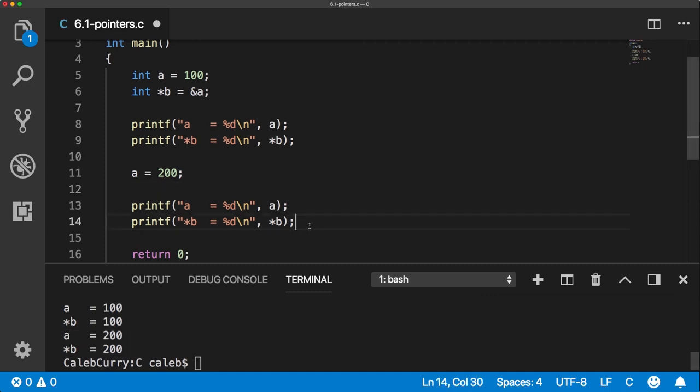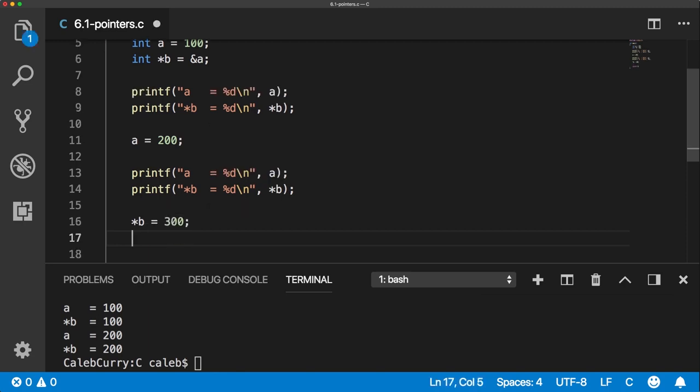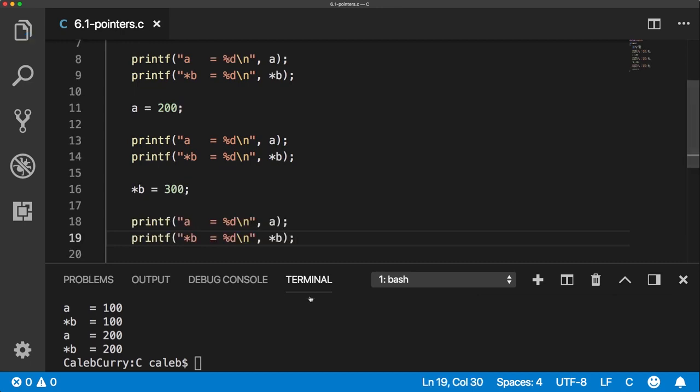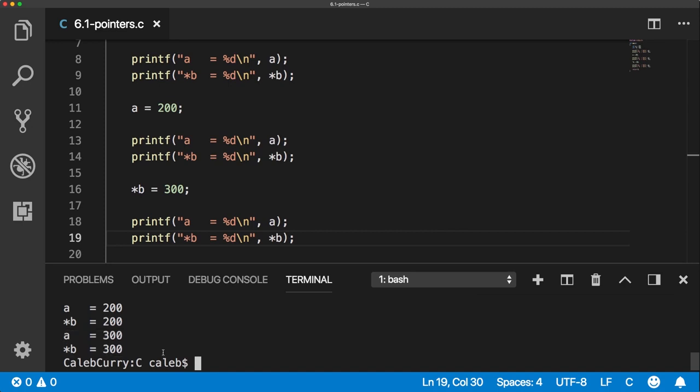All right, so now we can do the same thing by going through the pointer using the indirection operator. So we can say the value that b points to is now set to 300. Print these again. And you can see that both b and a change. So you can see they are the exact same value. It's just we're able to use two different variables to change and use that value.